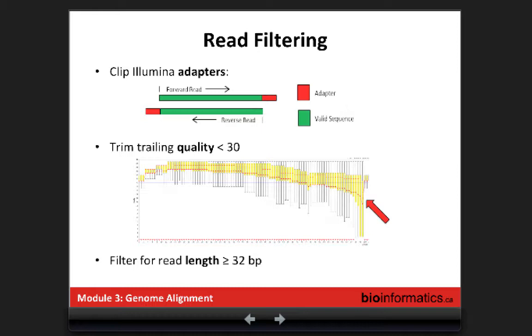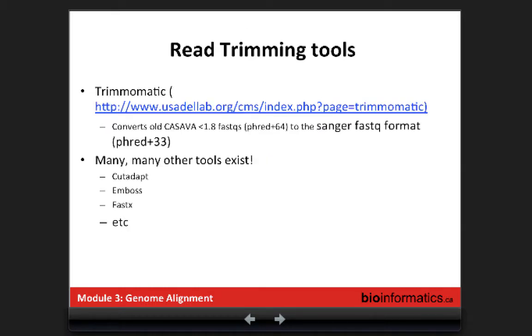So soft clipping, you keep the sequence in your reads, so you keep the sequence in your file, but you say don't use it. Hard clipping, you cut the sequence. There are many tools to do it. We will use Trimmomatic, but many other tools are available that do the same kind of job with the same efficiency, so it's really a user preference.